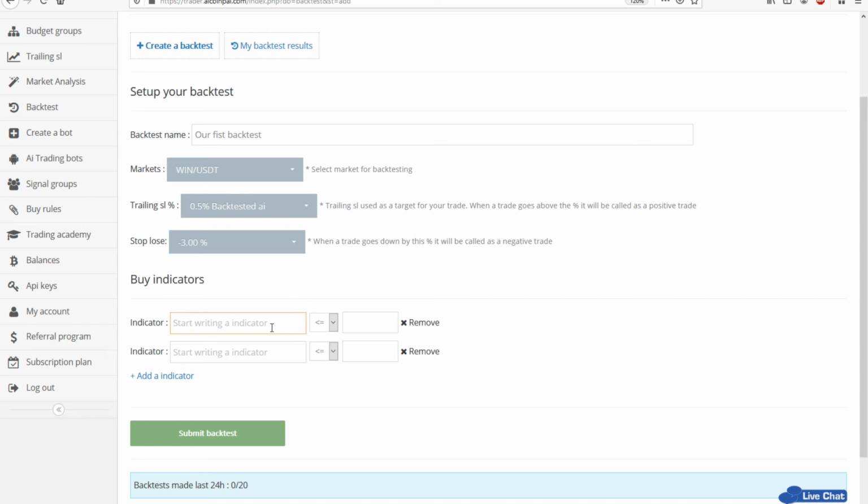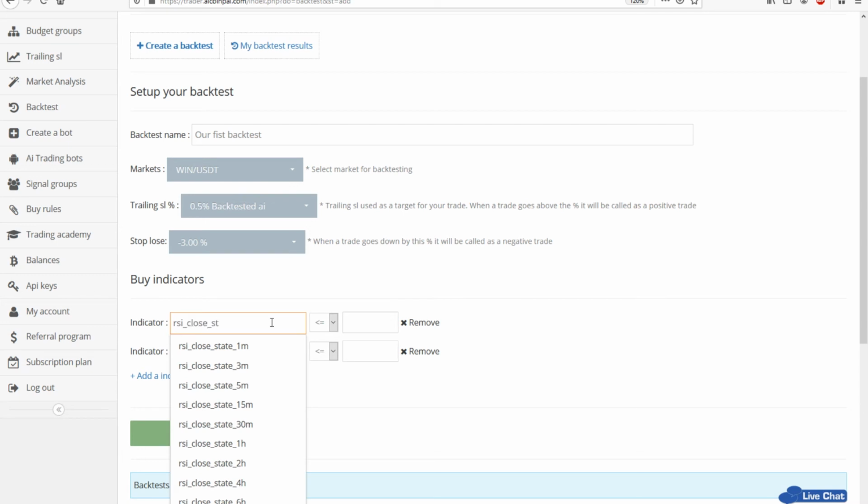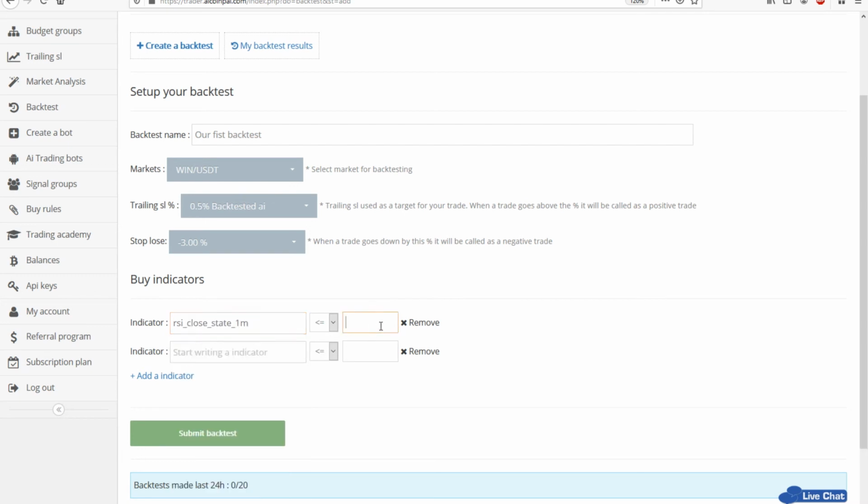That's the only indicator that's not possible to use for historical candles. But anyway, we had our strategy of RSI close state 1 minute below 30, and we had our RSI close state 5 minutes below 40.